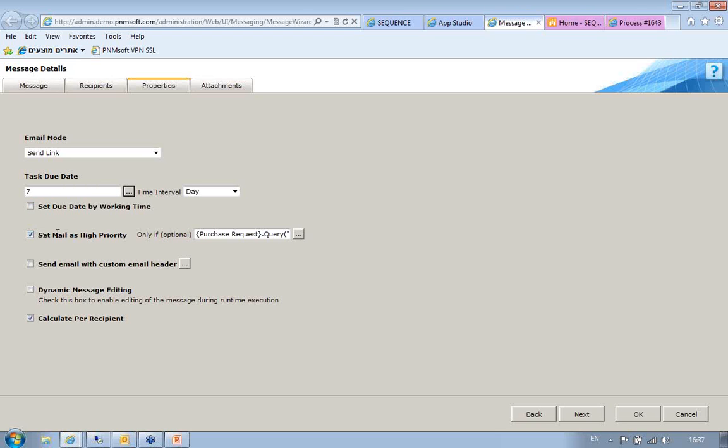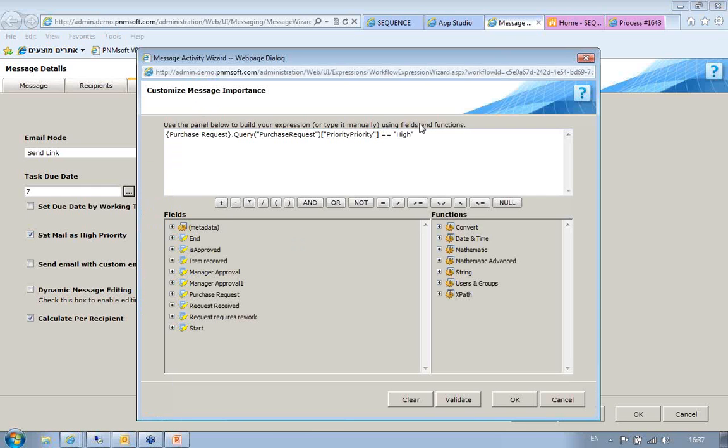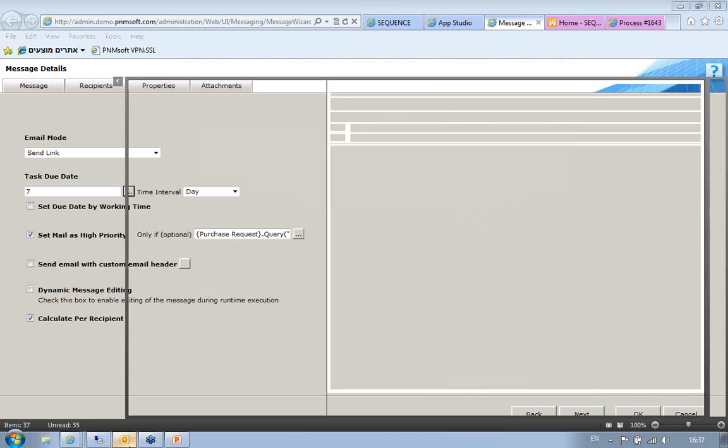The priority, I said over here, set mail as high priority only if, and I can add any condition, so that if I set a high priority in that first purchase request form, I asked it to be high, then the purchasing team will see it as high. Now, yes, realistically, everybody will set their request as high, so there's more than one way to do this. You can do this as a function of the requester's seniority. You can limit users to a certain amount of high priority requests, all sorts of different ways to do it.